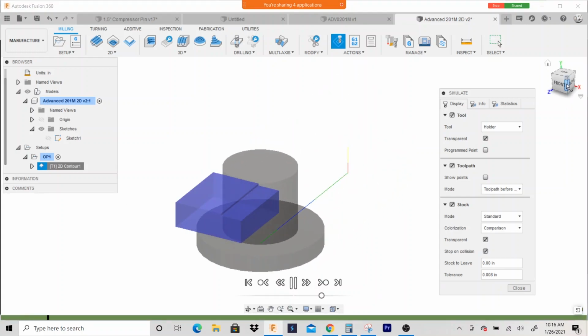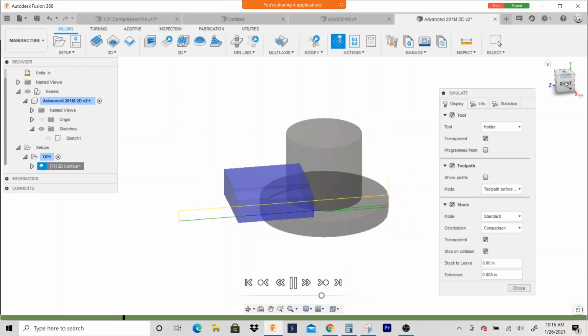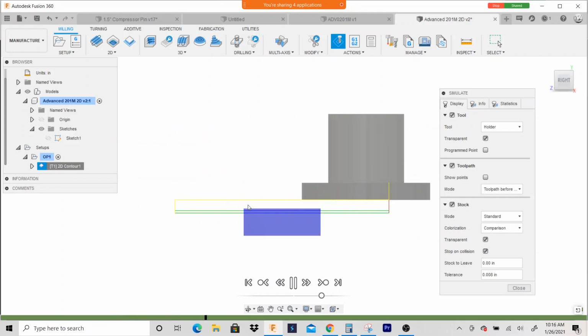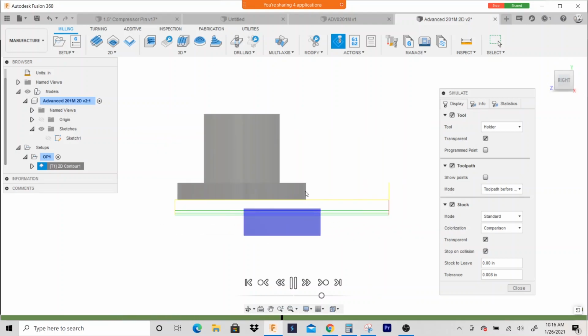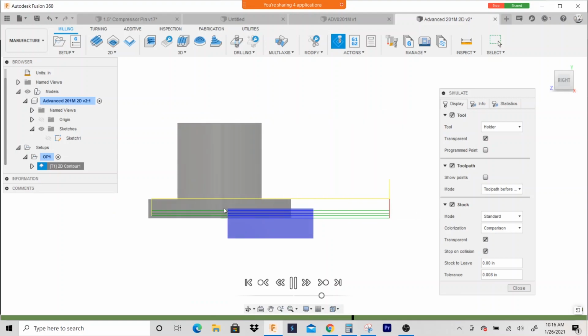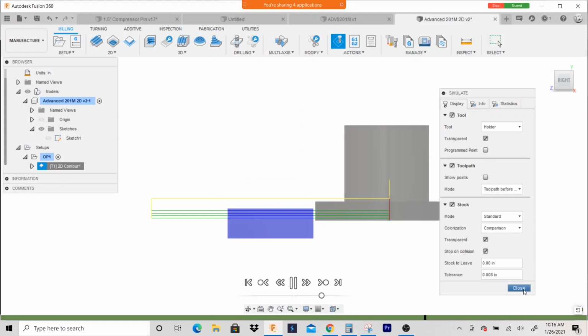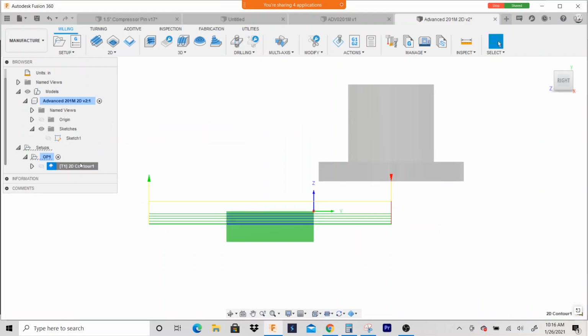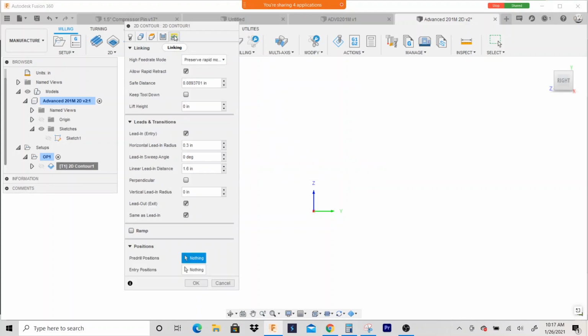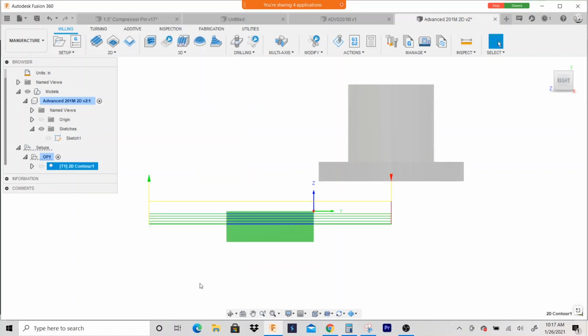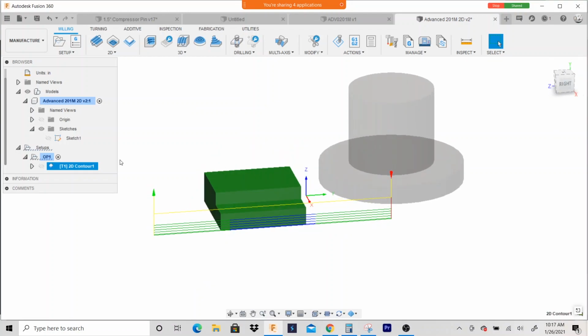If you look at it from the side, you can see the green is when it's leading out. So if I wanted to get the green toolpath line smaller, I would change this lead-in value right here. They're 1.6 long, and the blue is the actual cutting.